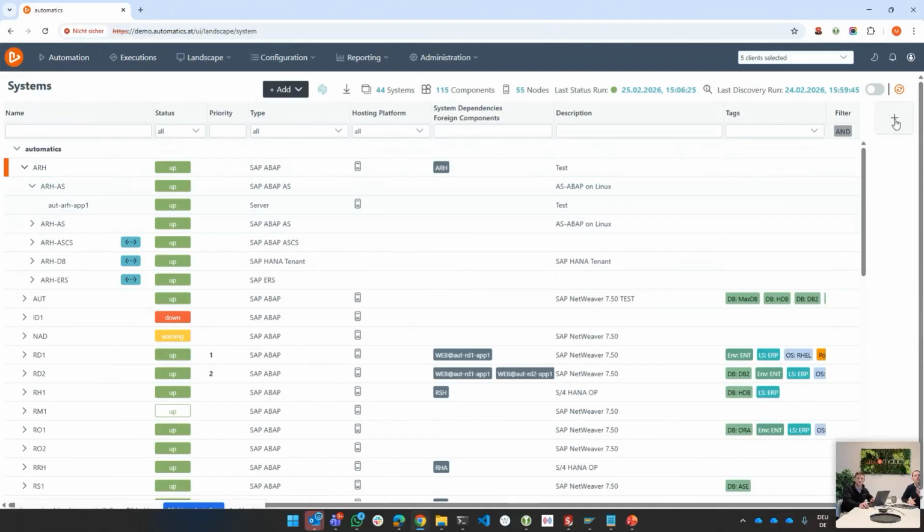And beside that, you have several columns of information, like an icon for virtual or virtualized components, the status of each component, the type. We are able to have different hosting platforms like RISE Private Cloud Edition and on-premises. You see the dependencies Manuel talked about before, so you know which system has an effect on another system, or on a web dispatcher or subroute or something like that, and some description and tag functionalities for your own clustering and documentation needs.